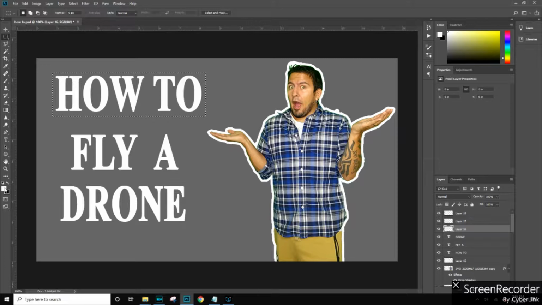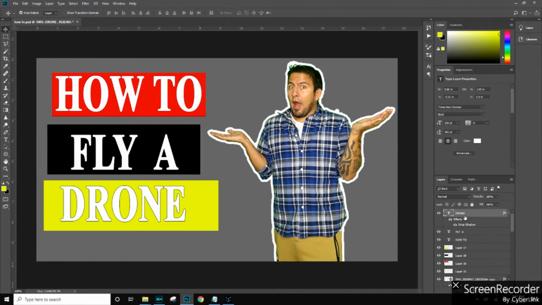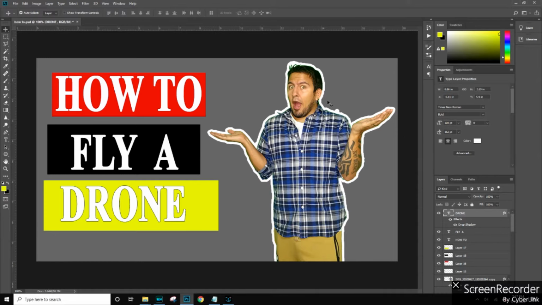Now that we got the text, let's go ahead and add some highlights to make that really pop. So when I'm creating highlights, I like to use a combination of red, black, and yellow. I find that it gives it a lot of contrast and it really makes it stand out. Bam! And there you have it. How to fly a drone. I chose that one because on another YouTube channel I do a lot of drone stuff, so I figured, how fitting. But there you have it.